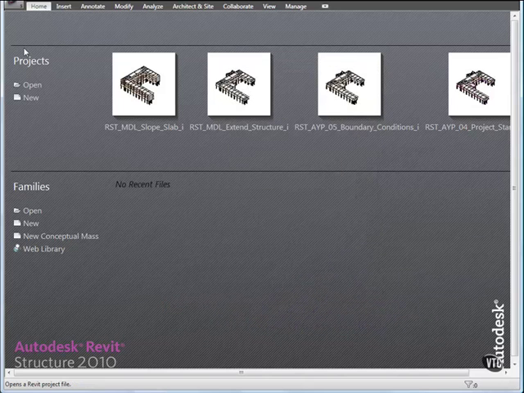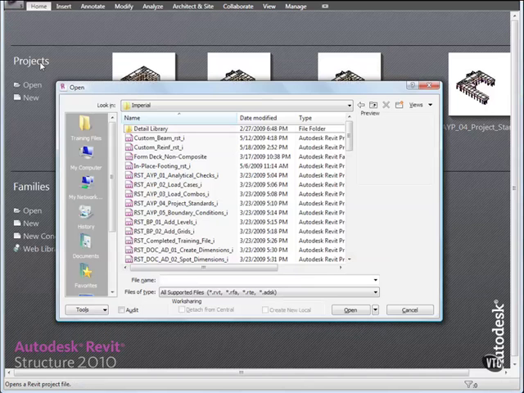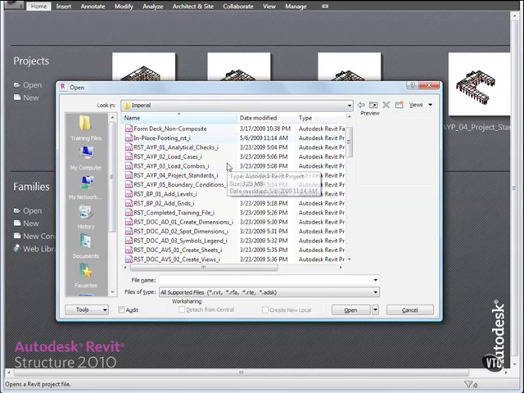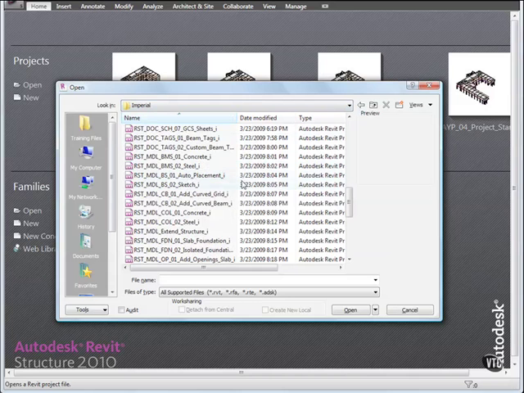Click the menu browser and select Open. In the Open dialog, from the Training Files Imperial folder, open the file rst-mdl reinforcement beam 01 parallel.